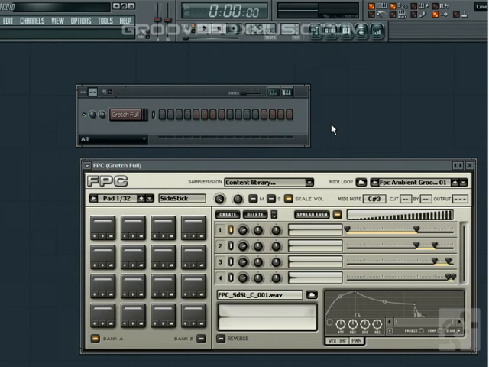The FPC is FL Studio's pad controller. In fact, the name is an acronym for Fruity Pad Controller. Its use is basically to create a way for you to quickly access a set of samples and to be able to trigger them using pads. This can also be linked to hardware as well.